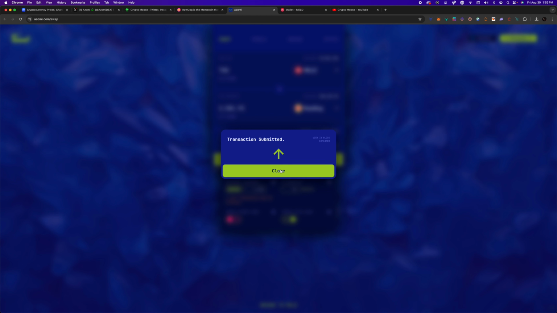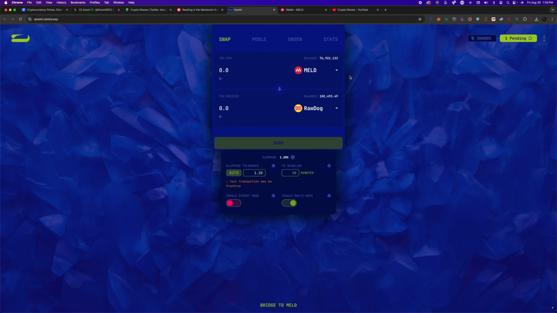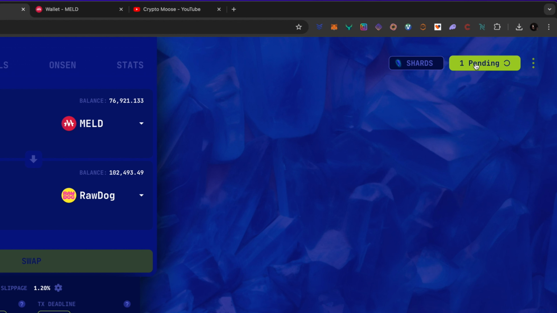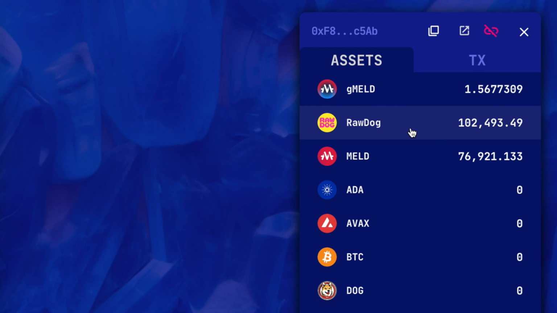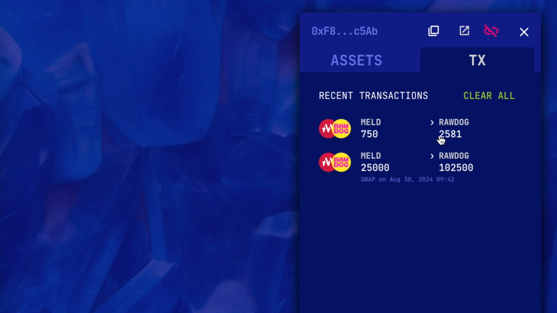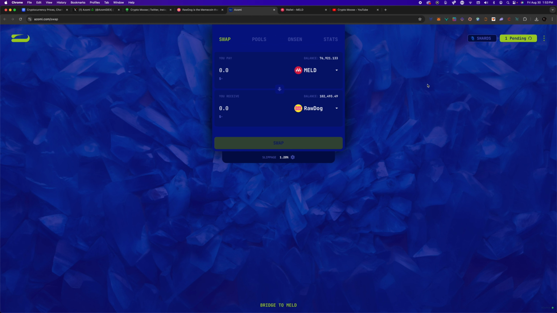And here our transaction has submitted. So we can close that. And now we have a pending transaction. So here we're going to go from 102,493 RAWDOG to roughly 105,000. So under transactions, you can see some other ones that I've done. So here it's just pending, but once this finishes, you're going to see your balance in your wallet.